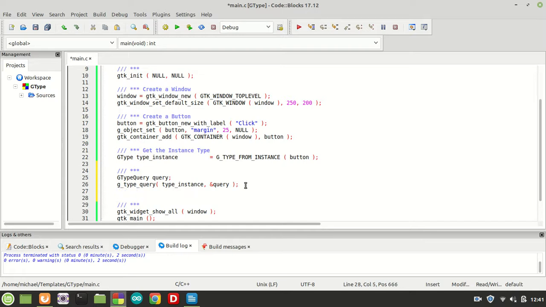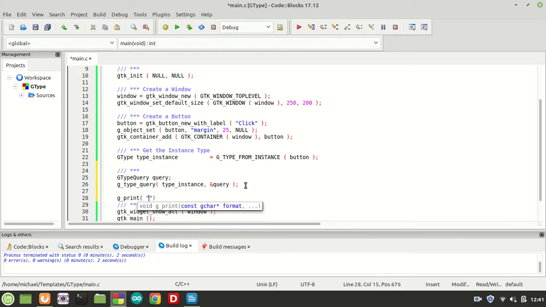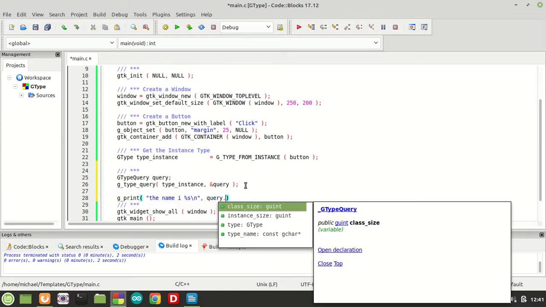So for this we can say g_print, and let's say the name is %s, new line, and then query. We need a dot here because we have no pointer, so we are using the dot now. And as you can see, we have all those 4 children of the structure, and we need the name, type name.